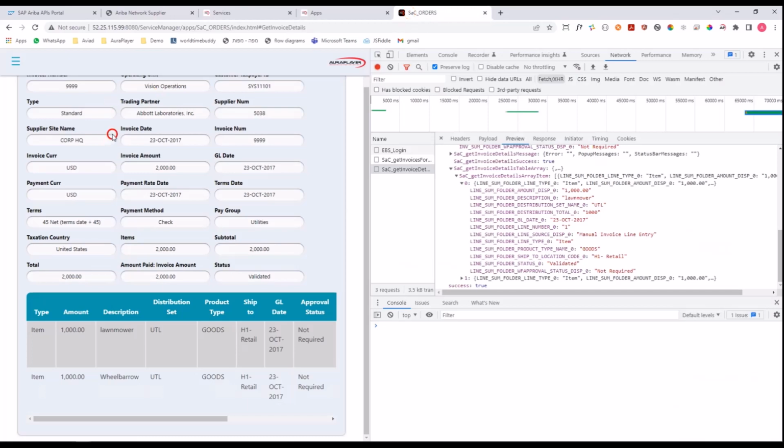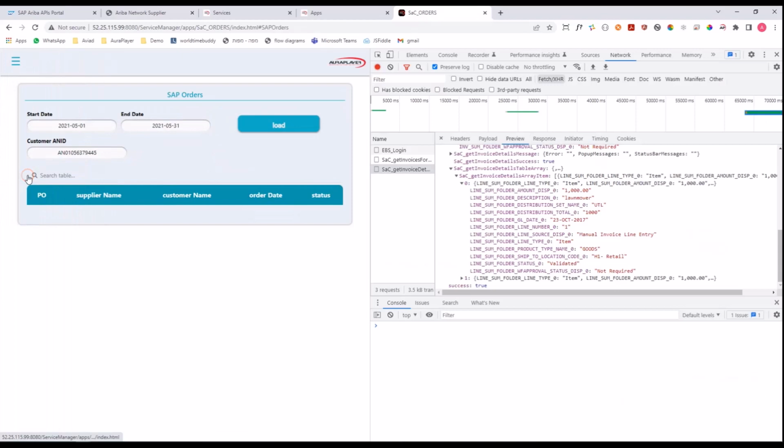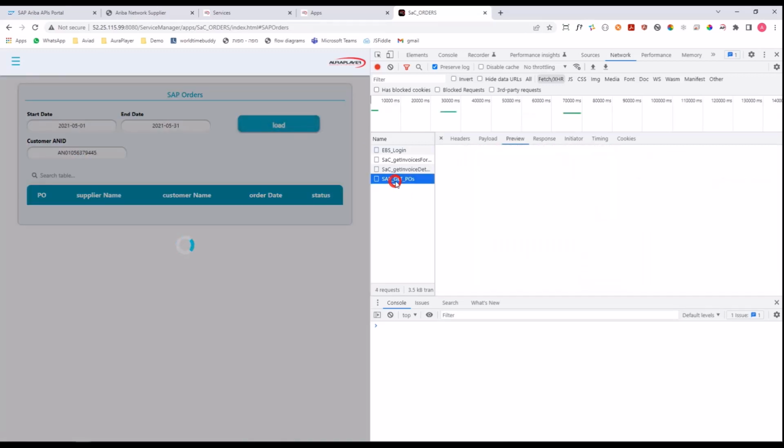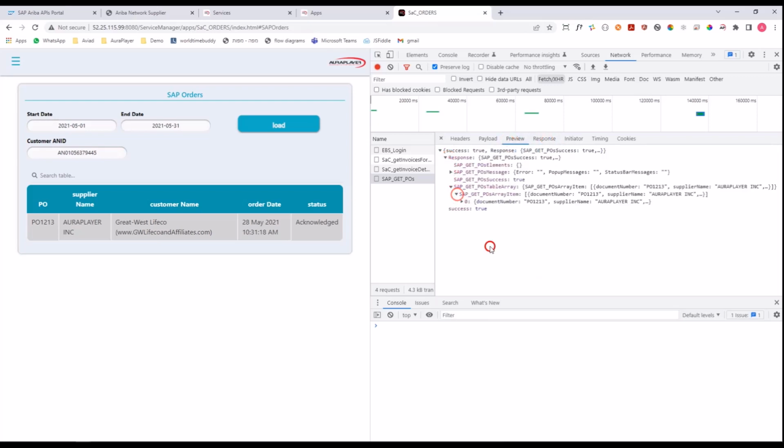And in our application, I just go to the page that interacts with the SAP Ariba. I have here the ability to retrieve it by date range and to put here the customer ID that I'm looking for. So I'll just press the load button here. This will invoke the get POs API for the SAP Ariba. You can see here the parameters that we have just sent, and in the response we will get all the orders that are available for this customer.